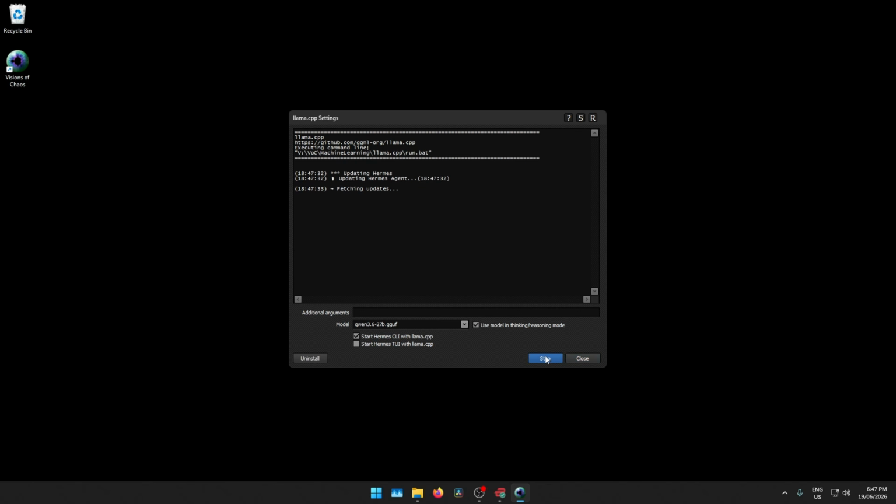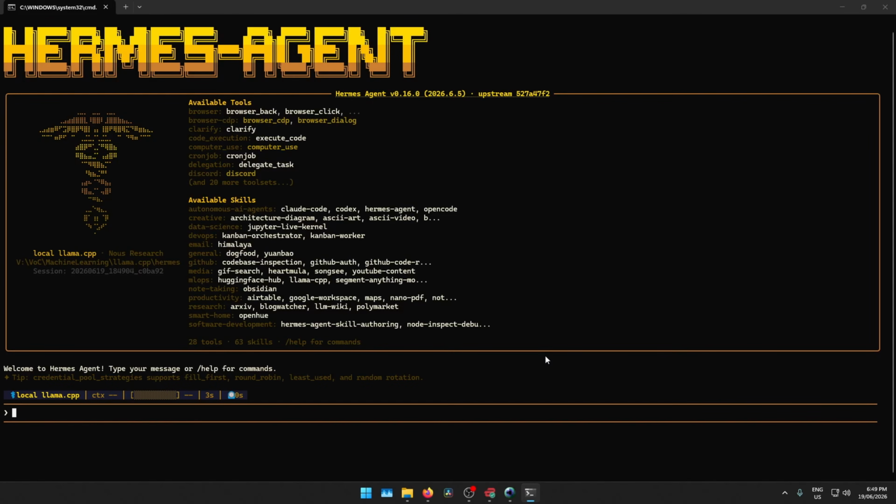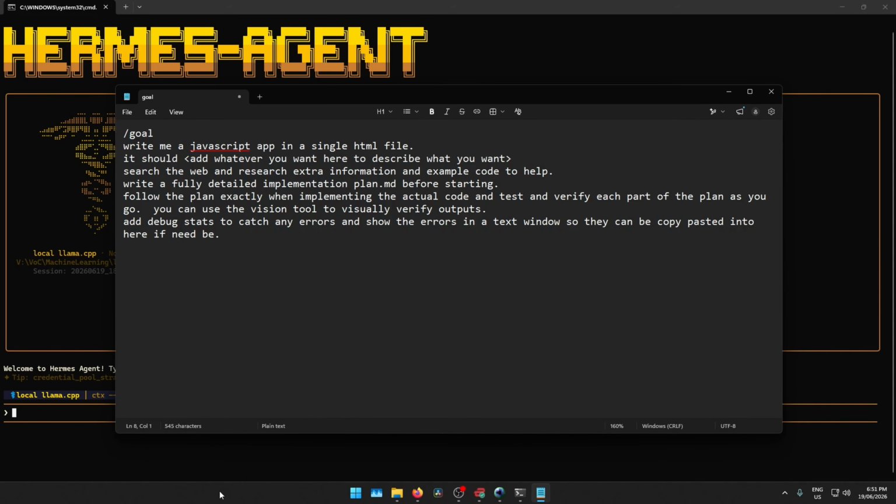As you'll notice, every time that Hermes starts, it does a quick check. Because it's constantly being updated, this makes sure you always have the latest version. Okay, so once those updates are finished, you will see the Hermes agent appear. So the main tip for this tutorial is this new template that I use to generate the vibe coding results.